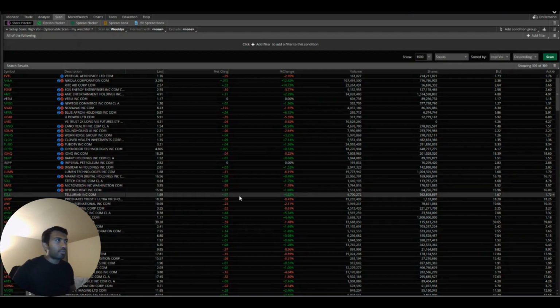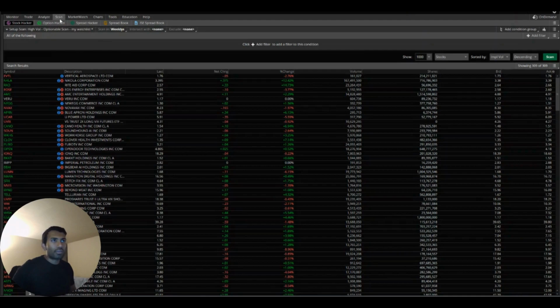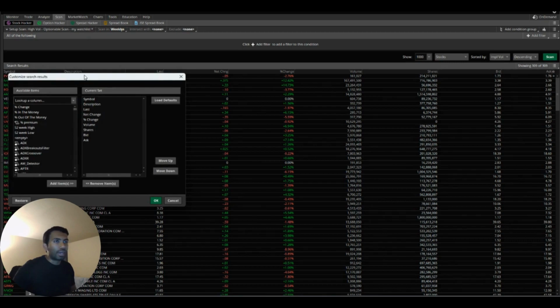So you want to start by first logging into Thinkorswim and then going to the scan tab. You can see that right here in the top bar. Next, what I like to do is come over here to this little icon all the way on the far right, and this will allow you to customize the columns that you're seeing. If you click on that little icon and then click customize, you'll have this panel open up.